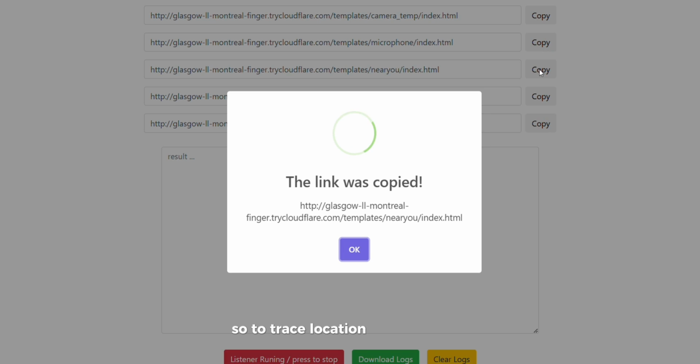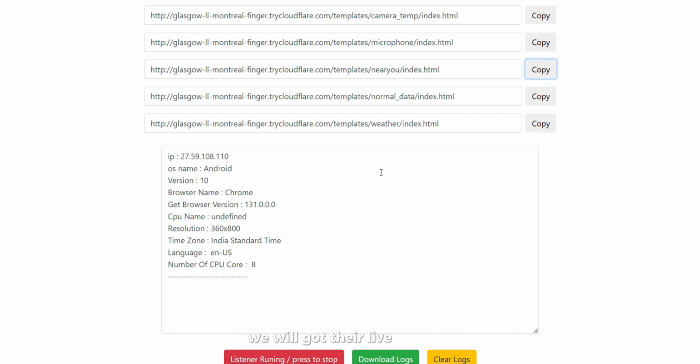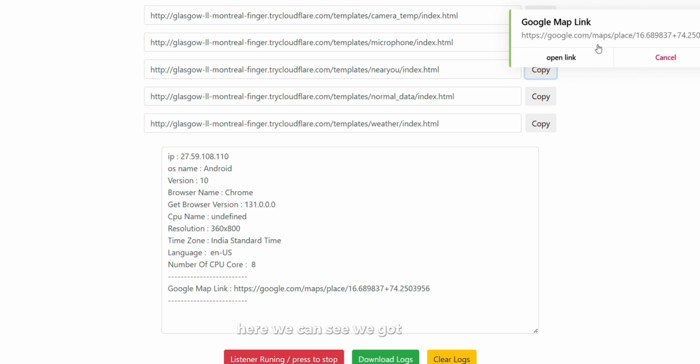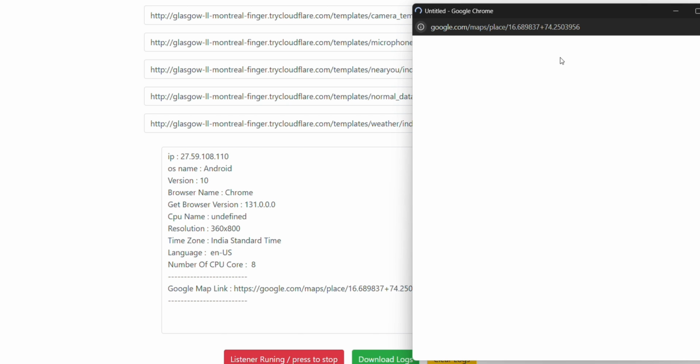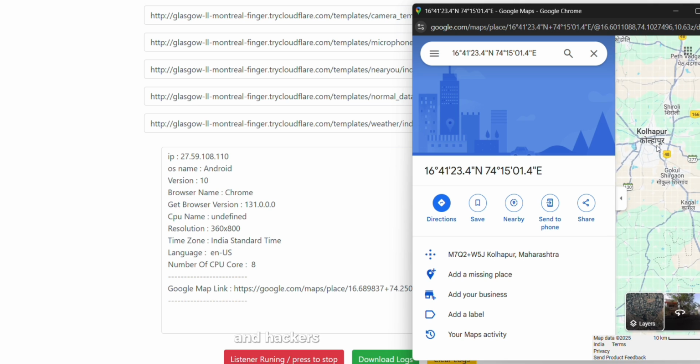So to trace location, copy this link and send it to the victim. As soon as the victim clicks on this link, we will get their live location. Here we can see we got the victim's live location. So stay safe from any malicious link, and hackers can do lots of things.